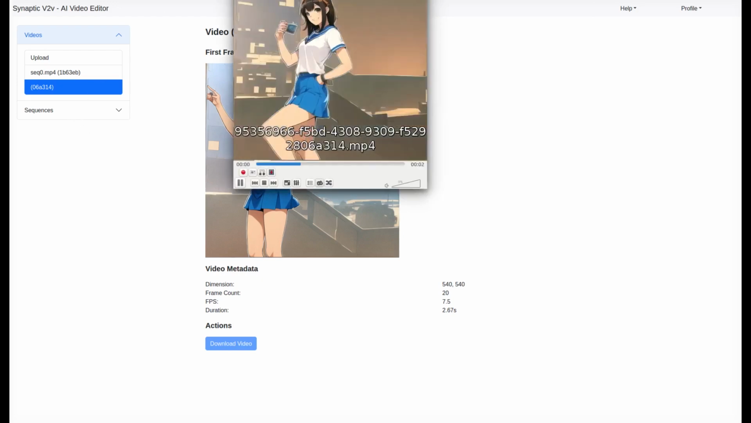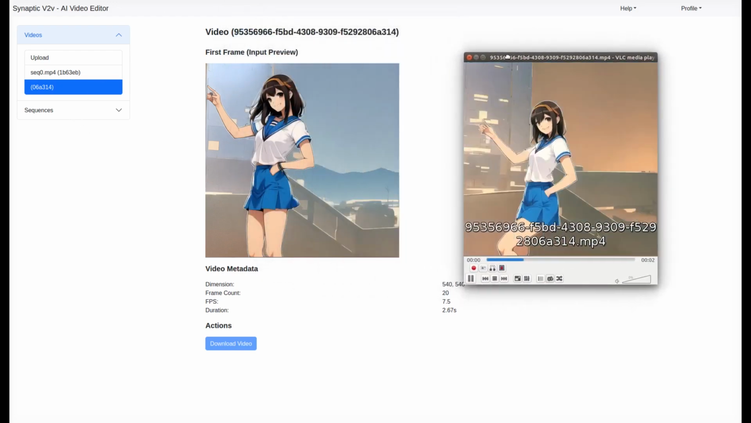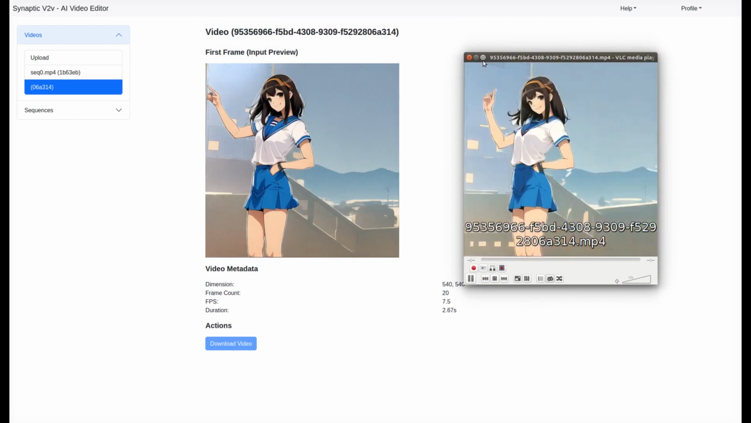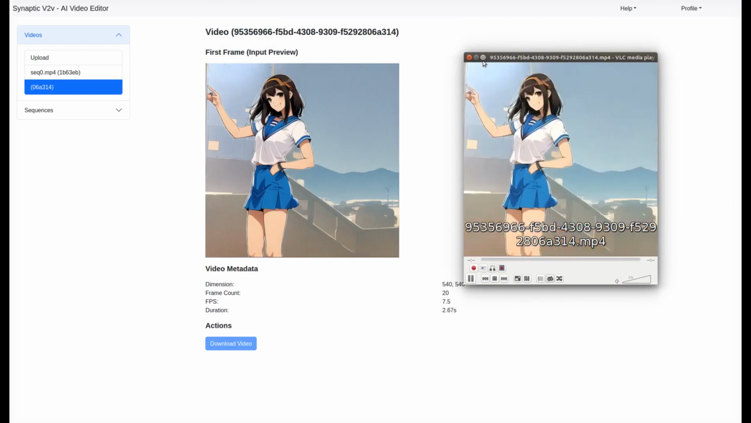Okay, so you can see here there's a bit of flicker. Removing the background and interpolation will help make that smoother, as well as playing around with the inference settings. That's it.